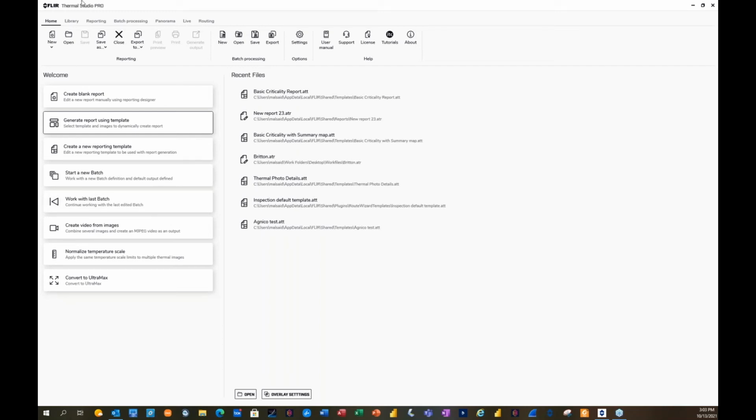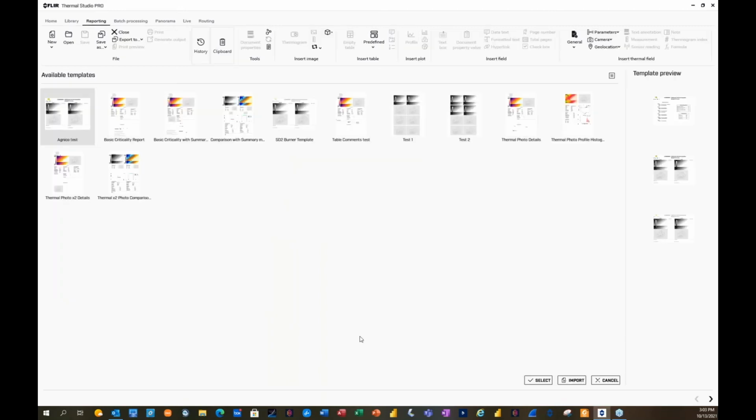In basic form, when you open up Thermal Studio Pro, it's going to bring you to our Home tab, where from there you can choose to create a blank report, choose a template, and so on and so forth, all these options. In this particular case, let's just use this example, generate report using a template. So you click this option.